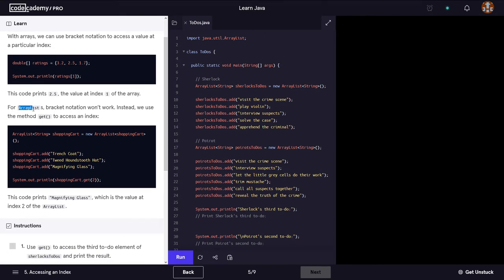Now, for array lists, bracket notation won't work. Instead, we use the method get to access an index. Okay, so with arrays we can use the bracket notation, so these brackets, to access the index. For array lists, we have to use the get method, and then inside of the get method, we have to pass it the index that we want to access, okay?